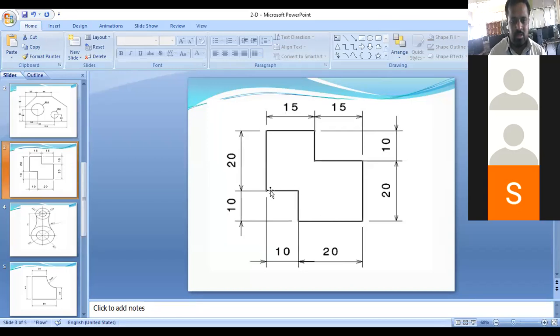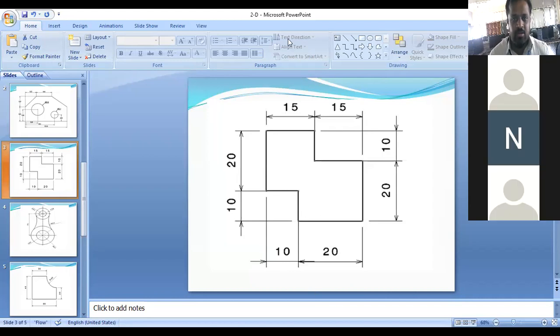Next step, we have to draw this horizontal line. This horizontal line we have to draw from this point. And what is the length of this line? What is the distance? Yes, 10. Is this distance 10 mm? 10 mm. Good.